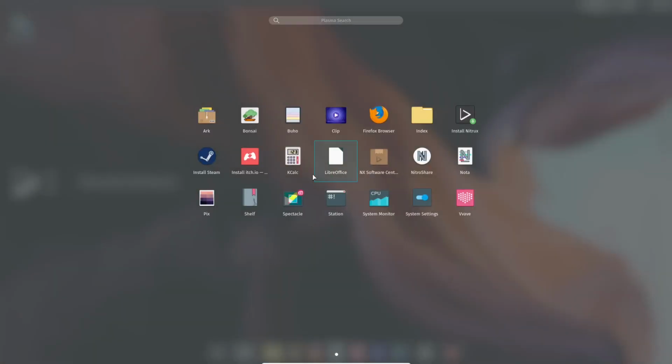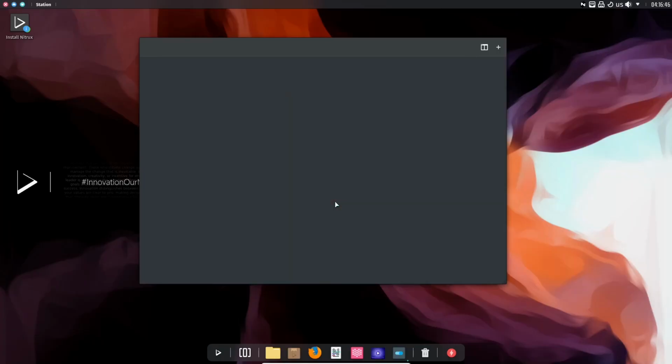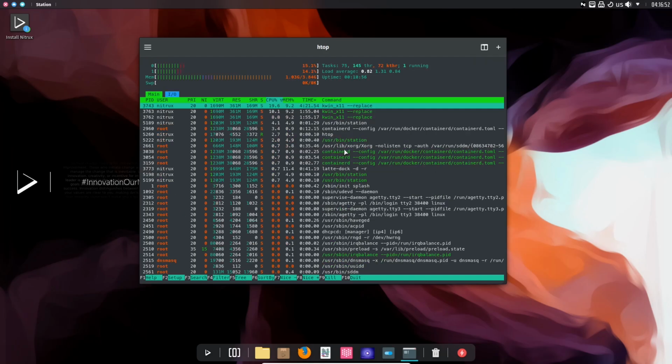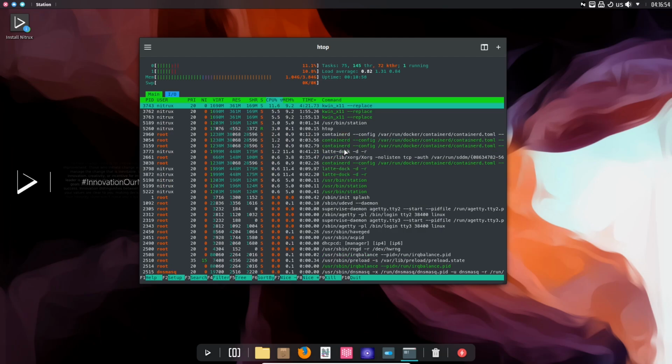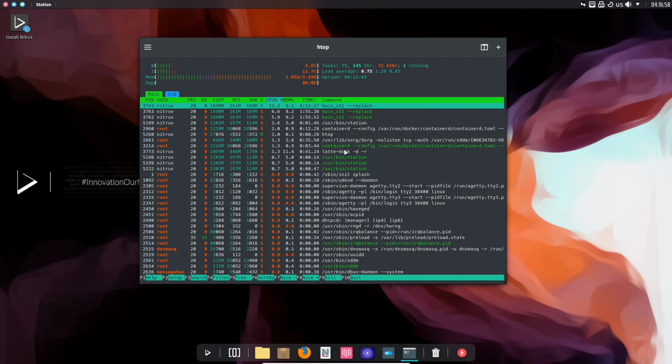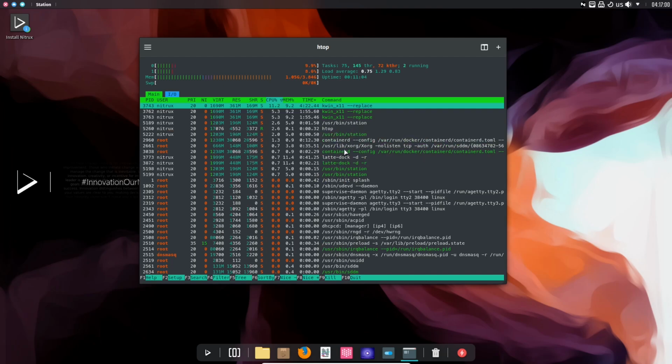You've got LibreOffice, Spectacle for your screenshot, then your system monitor, and then Station is your terminal. I'm going to go ahead and open that up. And what I want to do is I want to see if they have HTOP installed, and they do. I've got 4 gigabytes of RAM issued to this machine at present with just the terminal open for the desktop to be up. You're using about 1 gigabyte.